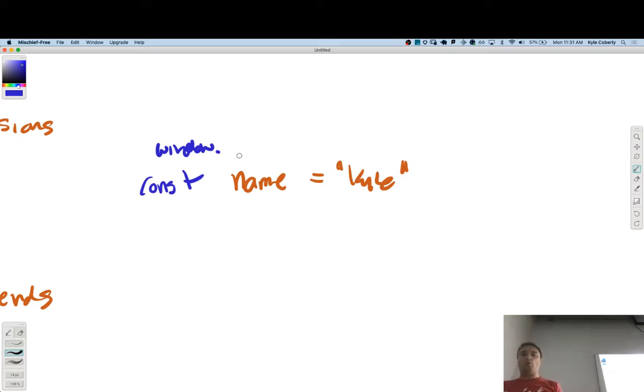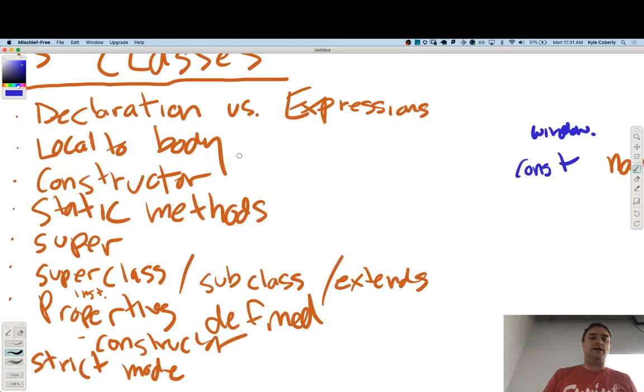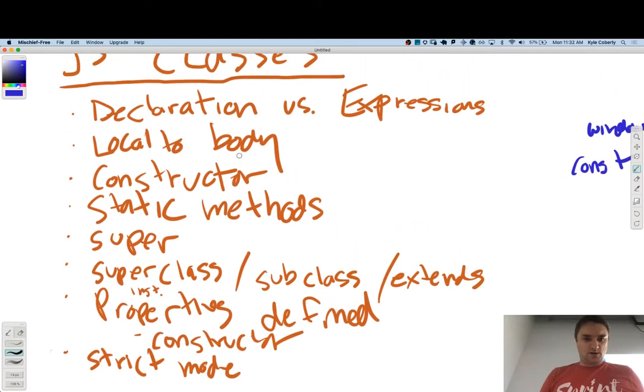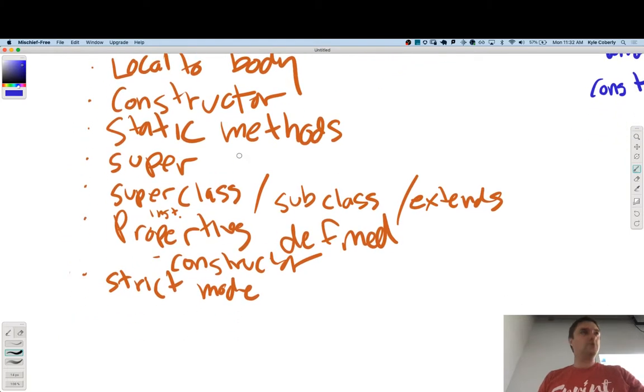And so, how does strict mode relate to classes? Whether or not you declare strict mode. Sick. So, awesome. Starting to get down to it.